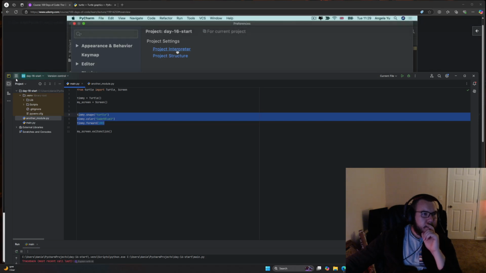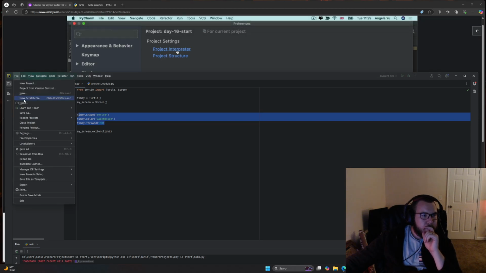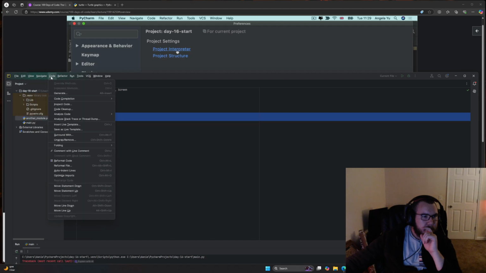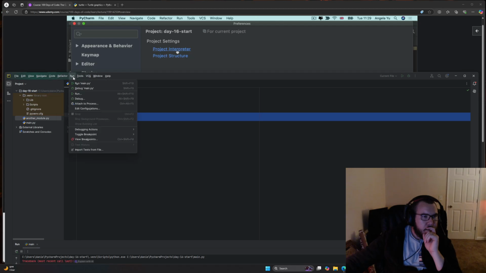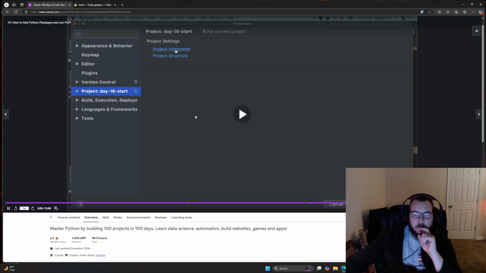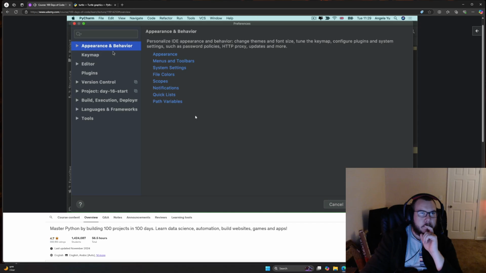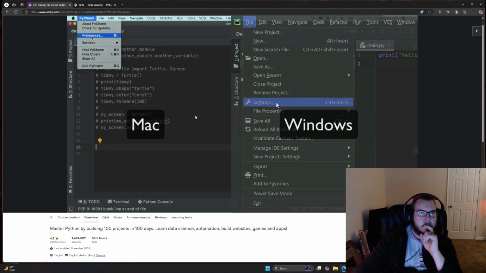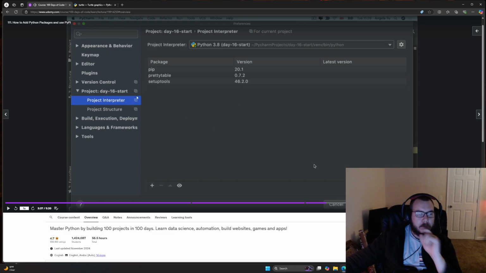Gonna need to find this real quick. Preferences. Mac is under PyCharm and then Preferences. Oh, settings. Okay.